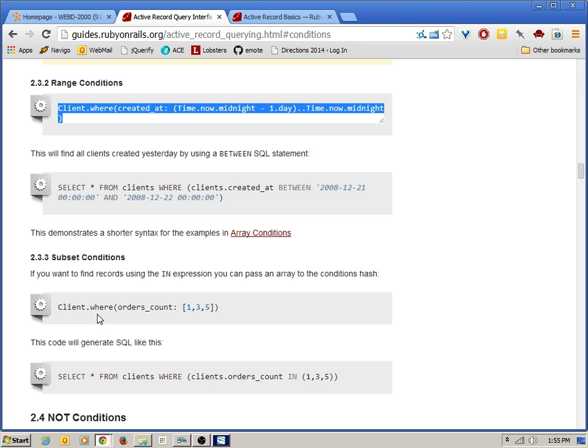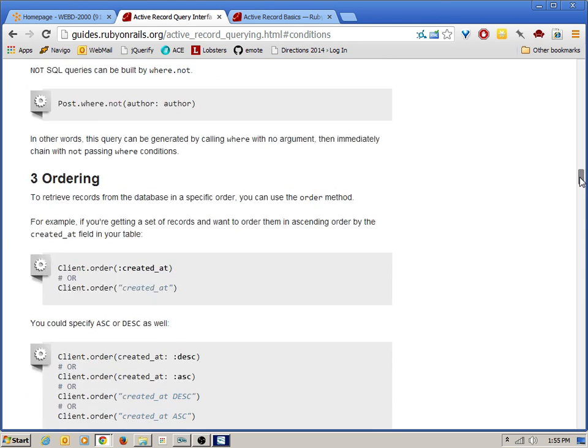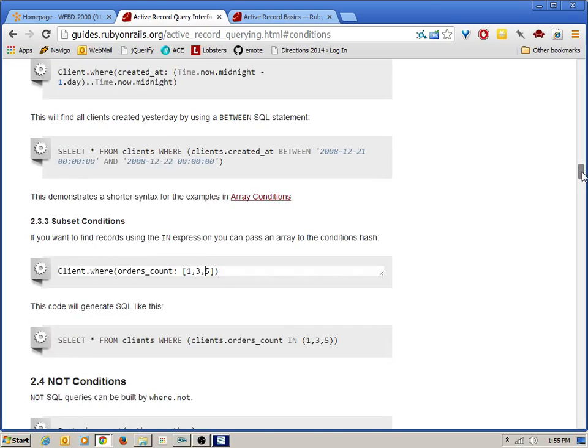Subset queries. Here's one where I'm saying find rows on the client's table where the order count is either 1, 3, or 5. So that's a more advanced style of where clause. Those are the main ones.